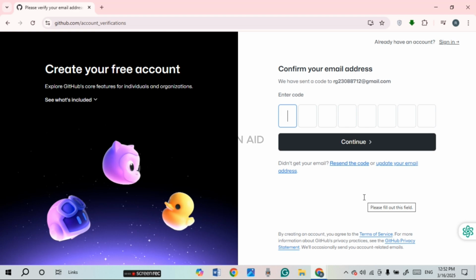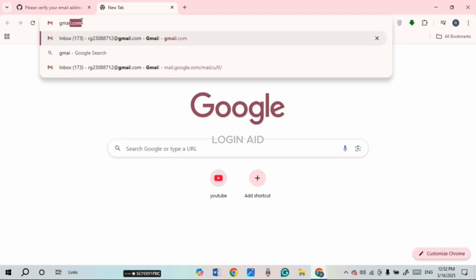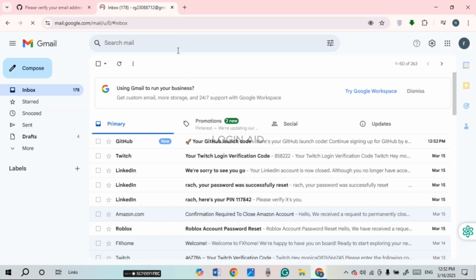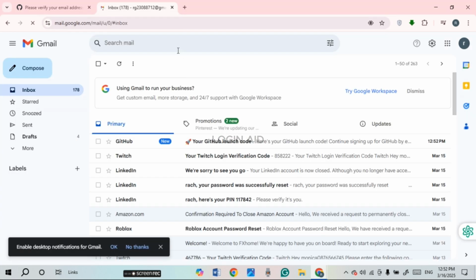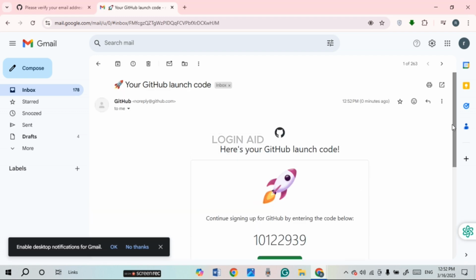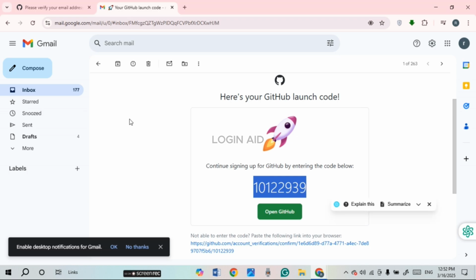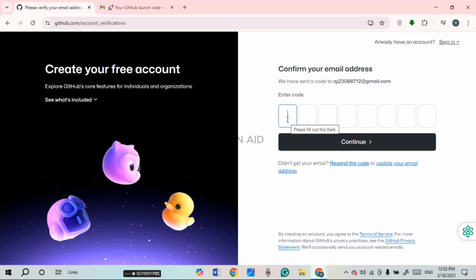All you have to do is open Gmail. So simply go to a new tab. Click on the search bar, type in gmail.com, press enter. Now you can see over here, Gmail has been opened. GitHub has sent me the email. All you have to do is click on it. Now over here, you'll be able to find the code. Memorize this code. Go back to the GitHub tab. Now what you have to do is enter that code over here. Simply enter the code.